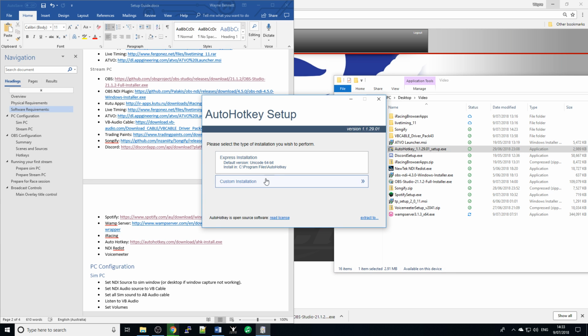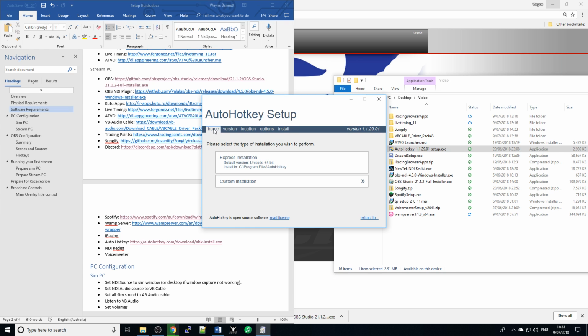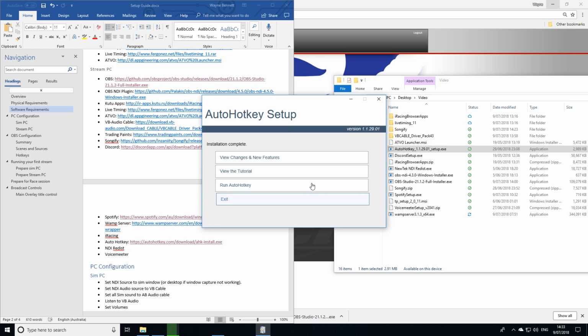So this one just looks a little bit different. I don't think there's any point doing custom, no. So we just do an express install. It's a 64-bit program these days. Alright, and then we can just exit that one, that's it.